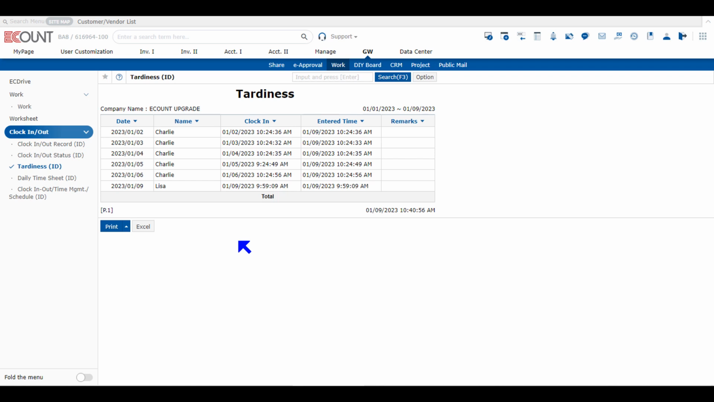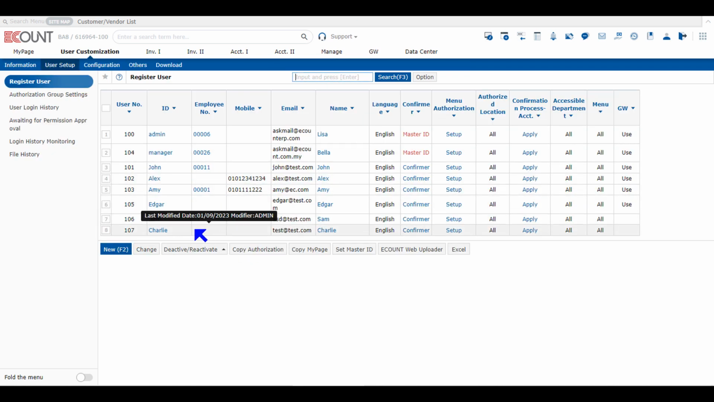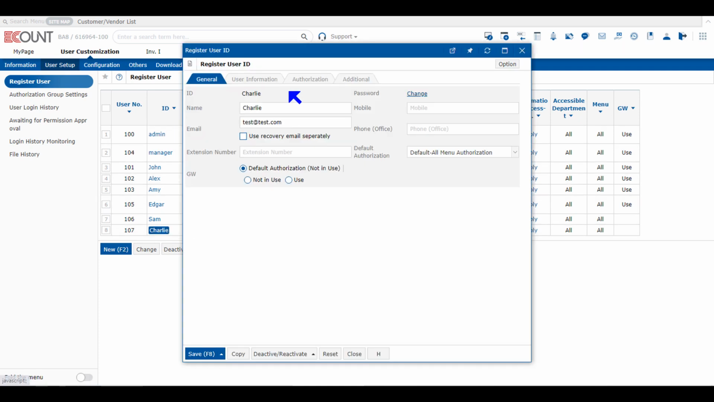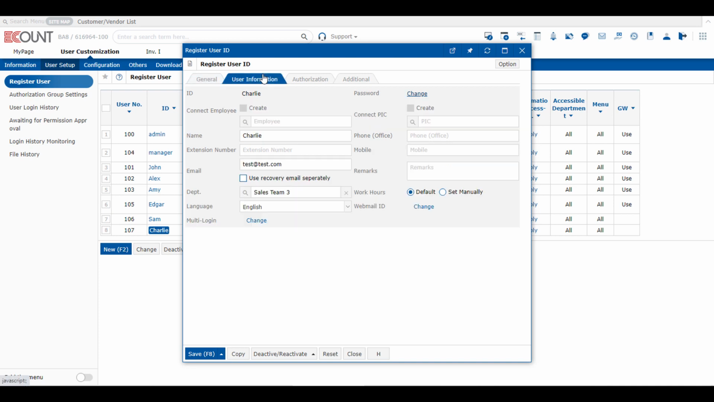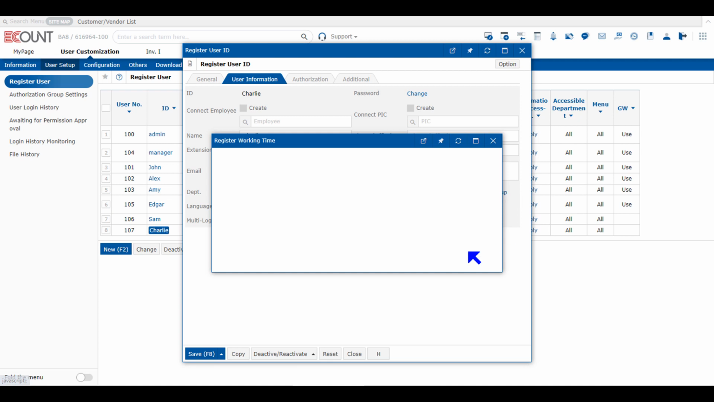And if the work hours differ for each employee, then you can set the work hour of each employee, each user ID, in User Customization, User Setup menu. Click on the corresponding user ID and go to User Information tab. Then set work hours at the bottom. And then the program will count tardiness based on user work hours.